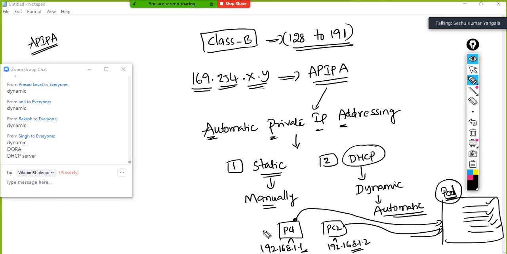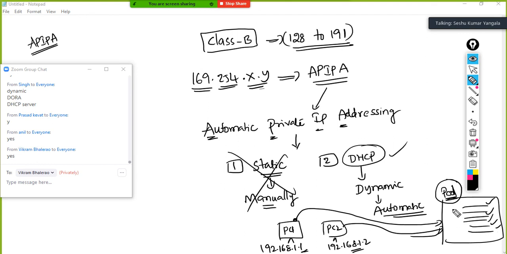Whenever somebody contacts the DHCP server, they get an IP address from DHCP. Right, guys? The advantage is that if you have 100 devices in your network, you cannot go and configure the IP addresses manually. So we don't recommend that. We recommend going with DHCP. Everybody understand DHCP, guys? Is it clear? We configure a pool, a bunch of IP addresses, and keep it there.